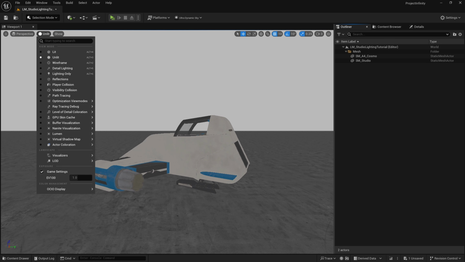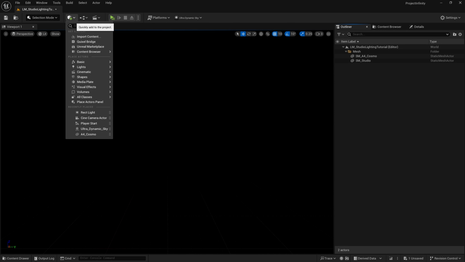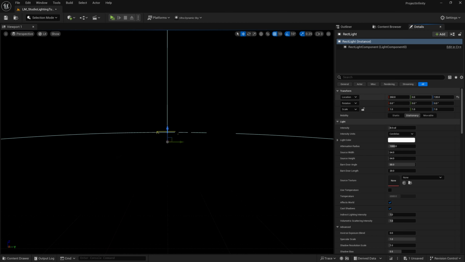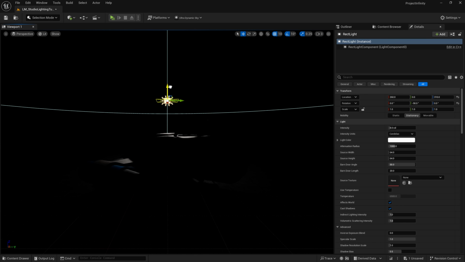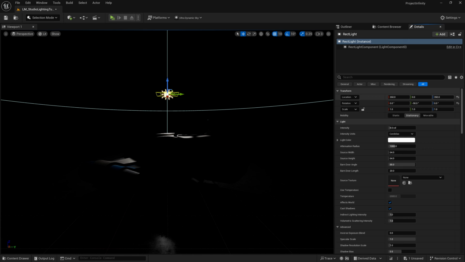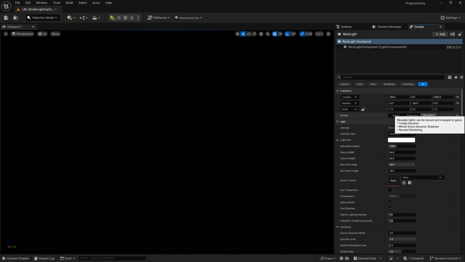Let's first swap our viewing mode to lit, and then in the quick add menu, find the rectangle light in the lighting section and select it. Rotate our light -90 on the y-axis, and we can drag this light up or down, or we can manually set its location in the details panel to something like 3000. Set the mobility to movable, so if it intersects with any of our other lights in the scene later, it won't cause us any issues.